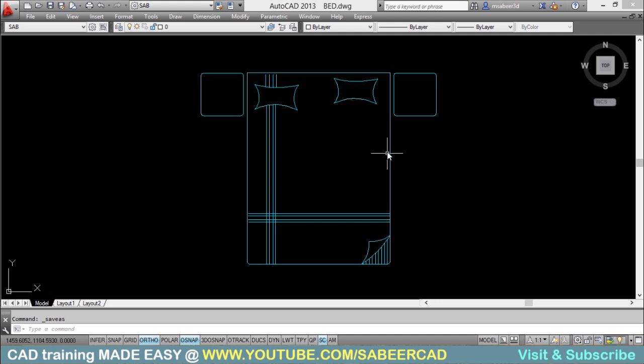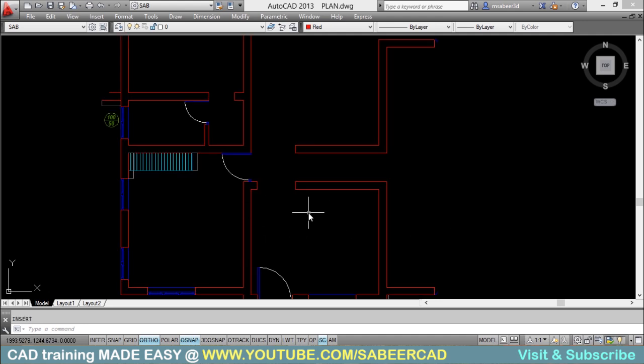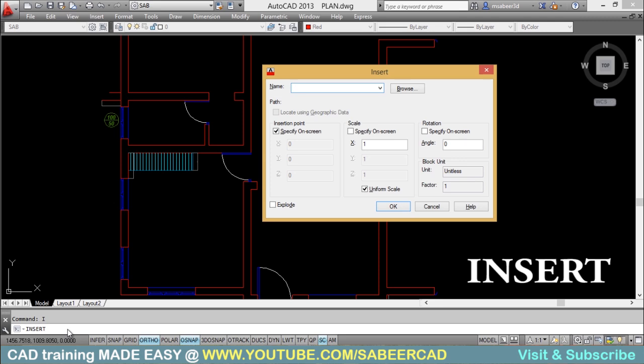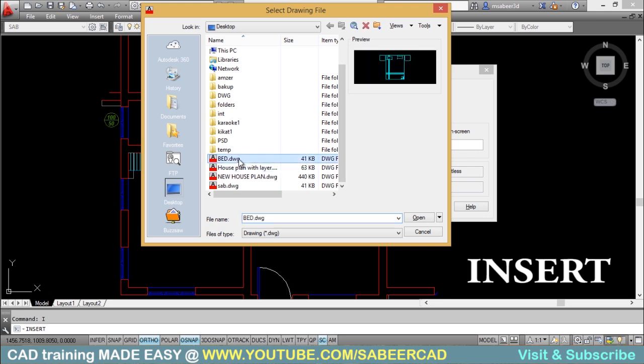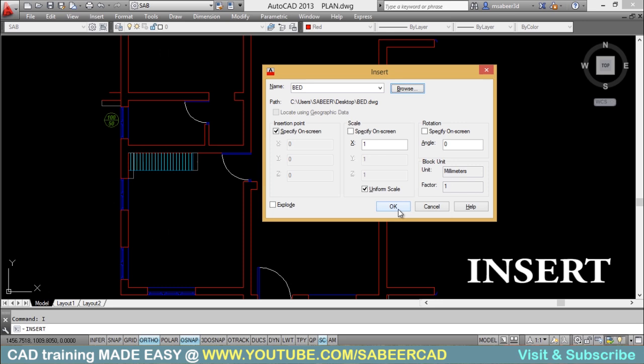Let's see how to do it. This is a floor plan, and onto this floor plan, I would like to insert the symbol of the bed. So I'll give the insert command. I'll type the letter I, and this area is empty, and I'll go to the browse option, and I'll select the drawing file of the bed, which is kept on the desktop. And I'll just give open, and I'll give OK.